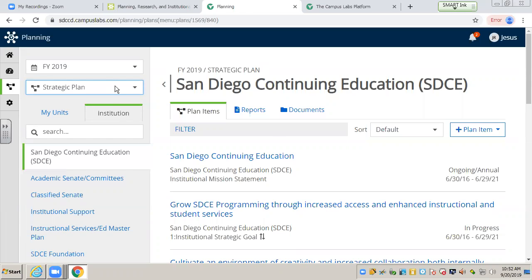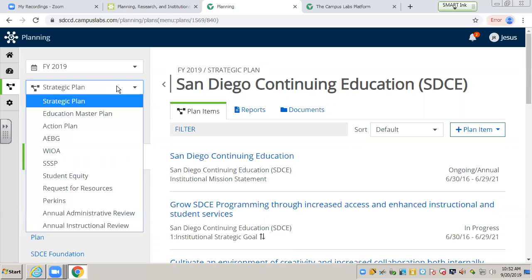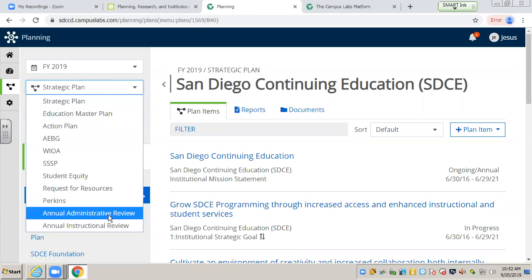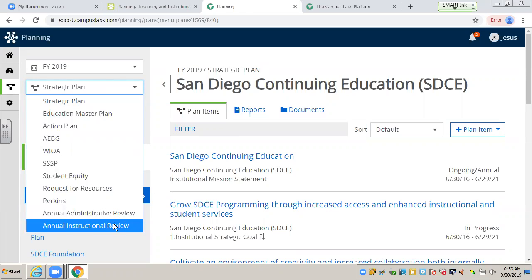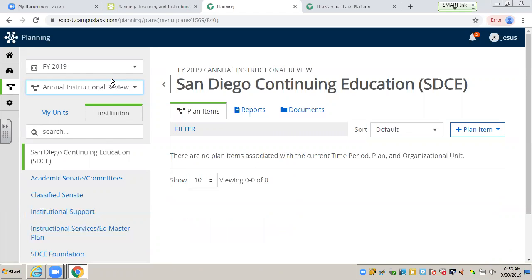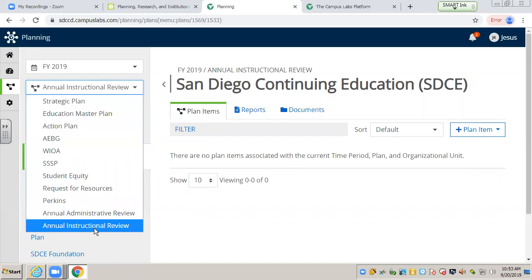So now that we know how to go within plans, I want everybody to go to their annual administrative review, or instructional or administrative review. Yes. I see an annual instructional review, it doesn't apply to me, but I don't see the administrative review, the program review. So the annual instructional review is going to be the program review for everybody else. I'll have Marty or Jesus confirm that.